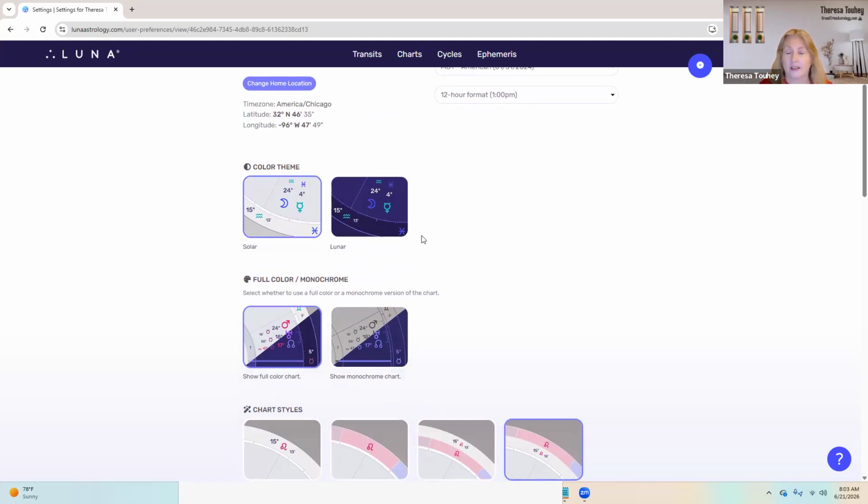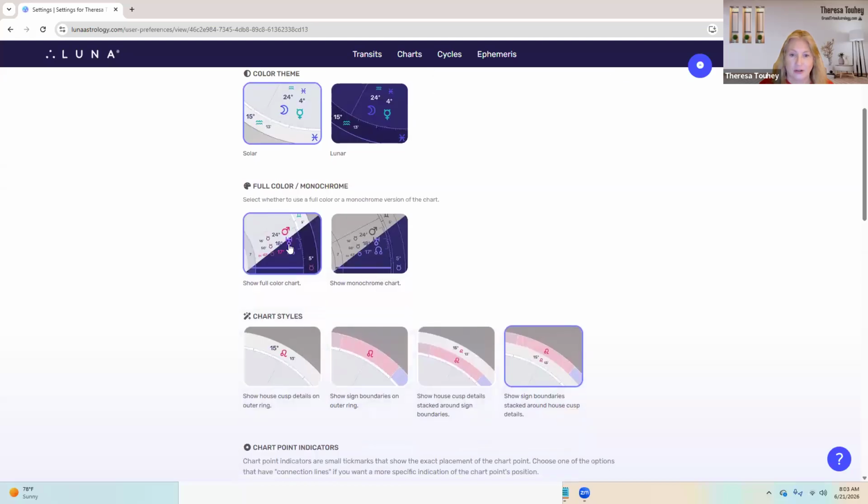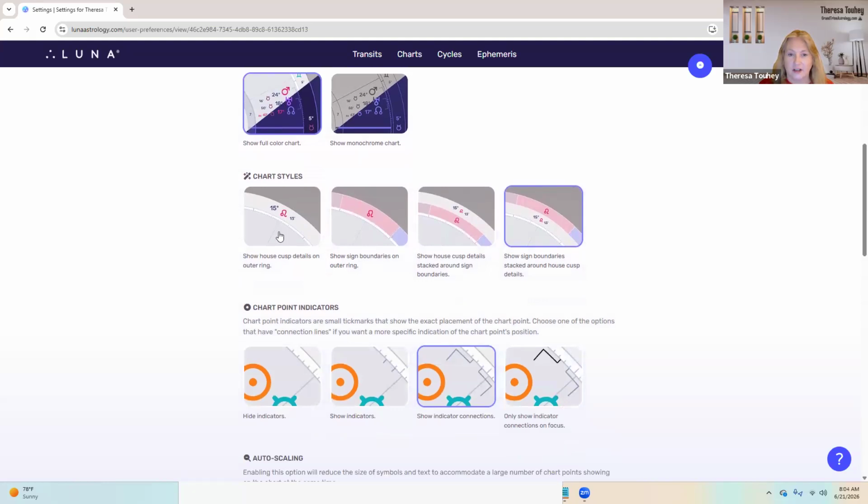And that's another thing that I really like about this program, that you can use it the way that feels best for you, and not everything is stuck in one place. You can use either full color or monochrome, and I like the full color, for the placements, different chart styles, how you want that outer rim to be. And as you see, I like mine stacked.